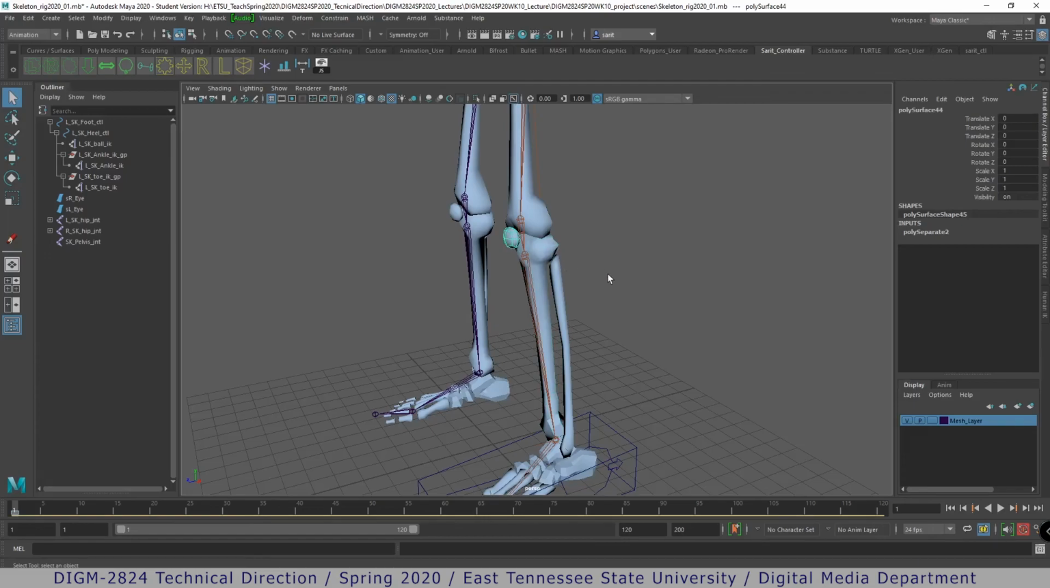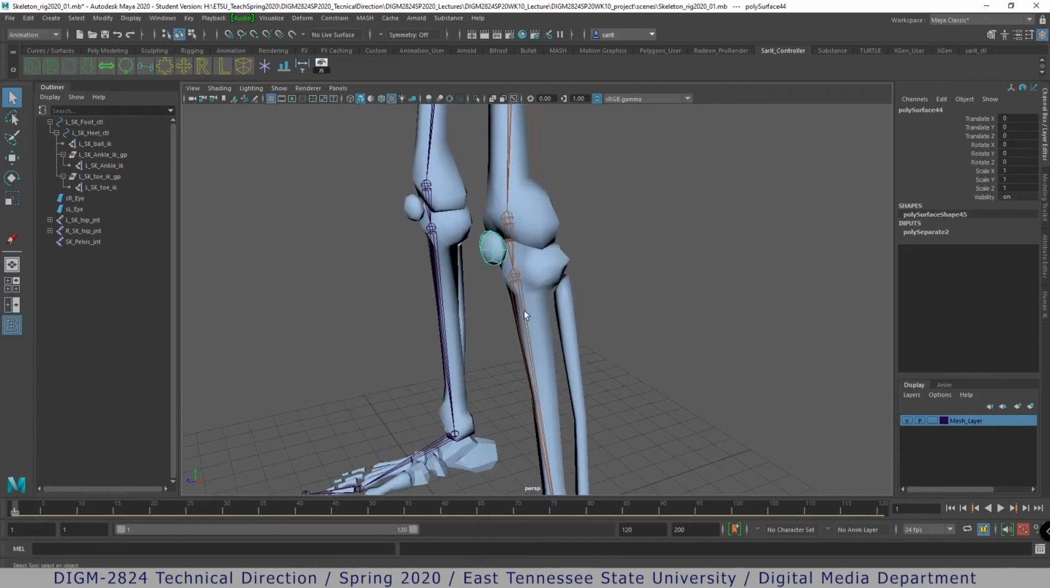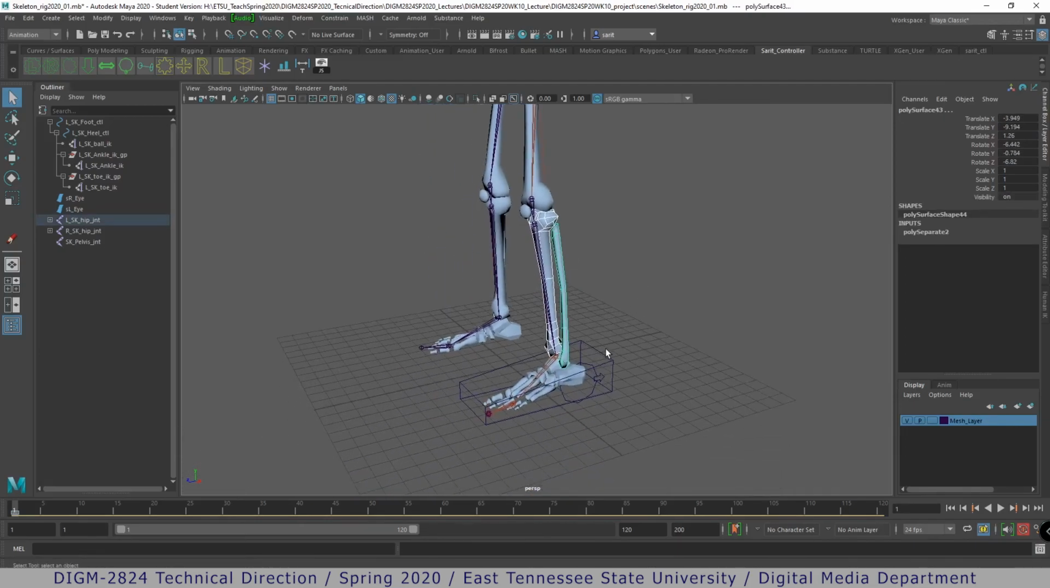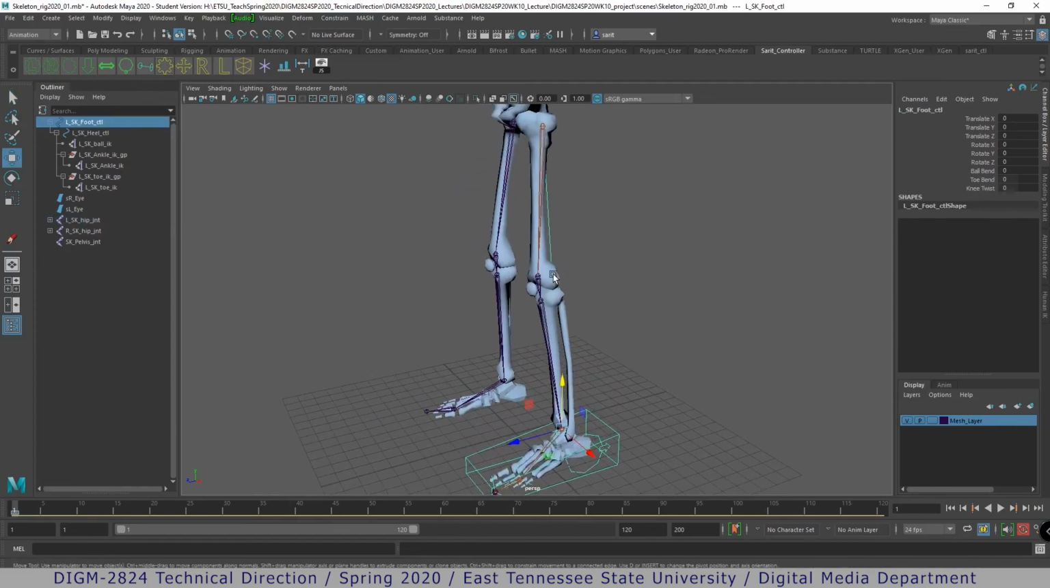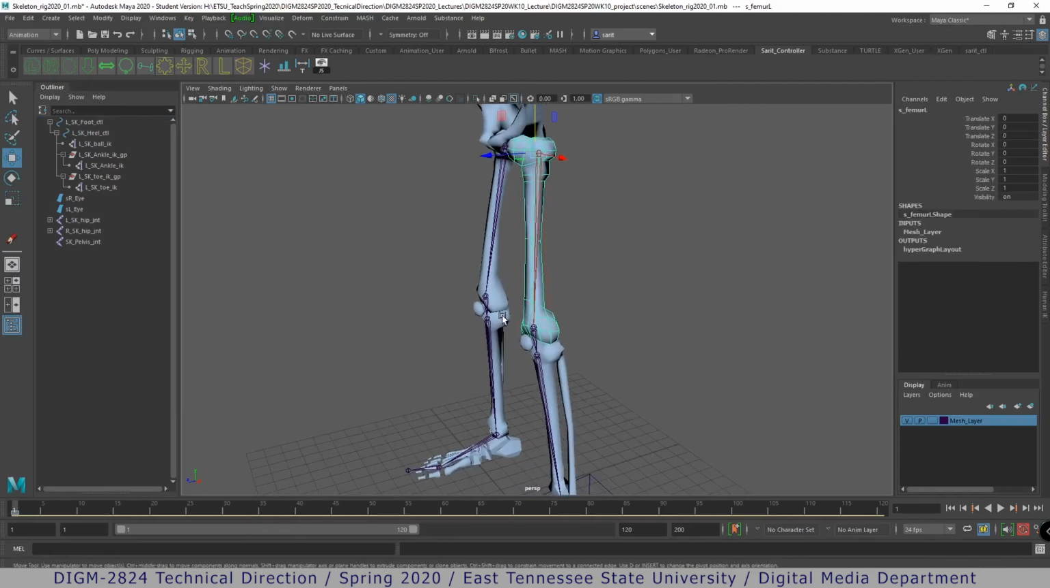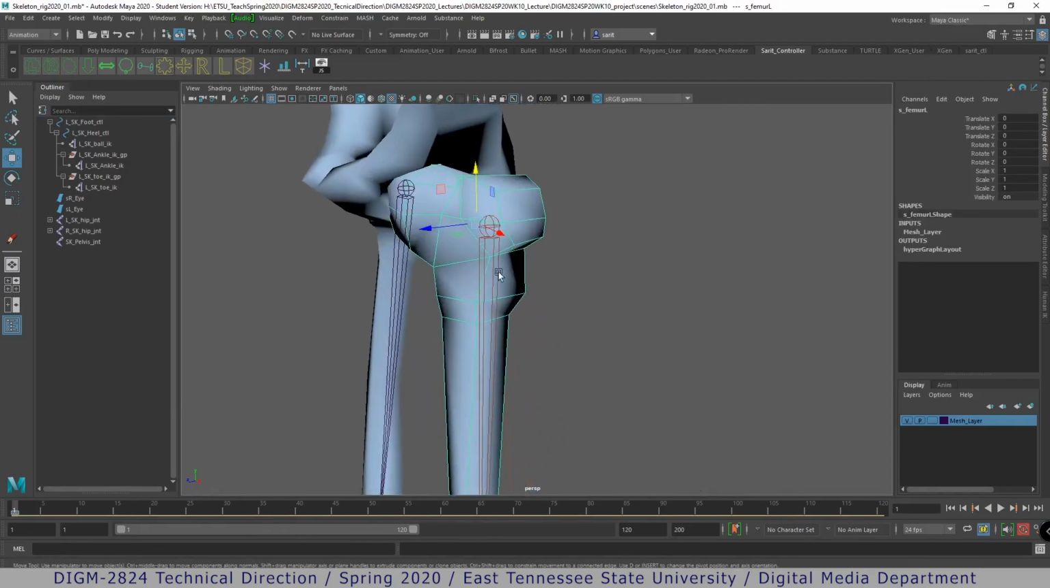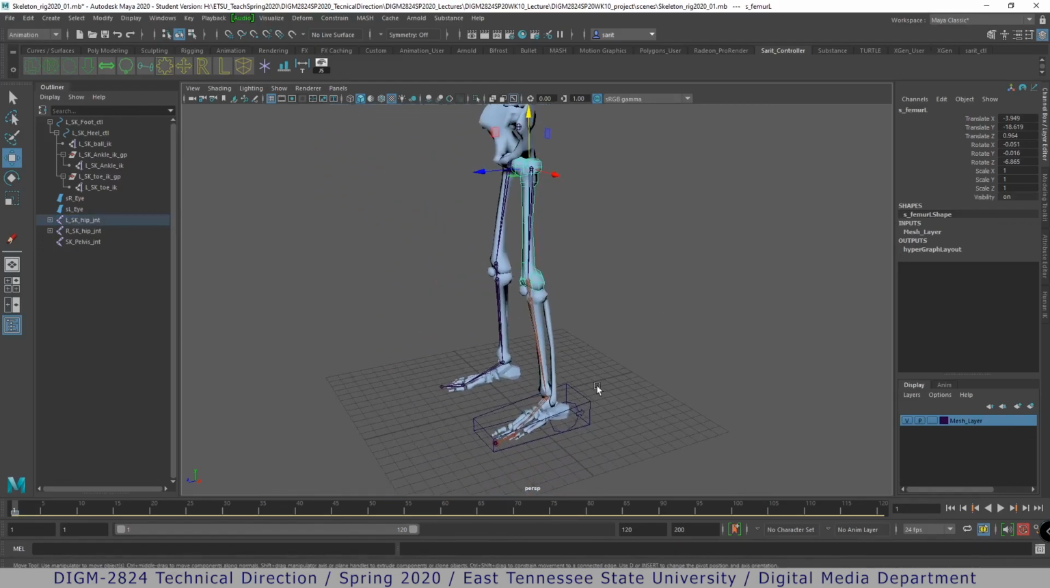Okay, so this kneecap, you can parent it. You can make it a child of the first knee joint, and these two will be children of the second knee joint. So now when I move this, here we go. And this bone will be a child, the femur will be a child of the hip. Here we go, and we're done.